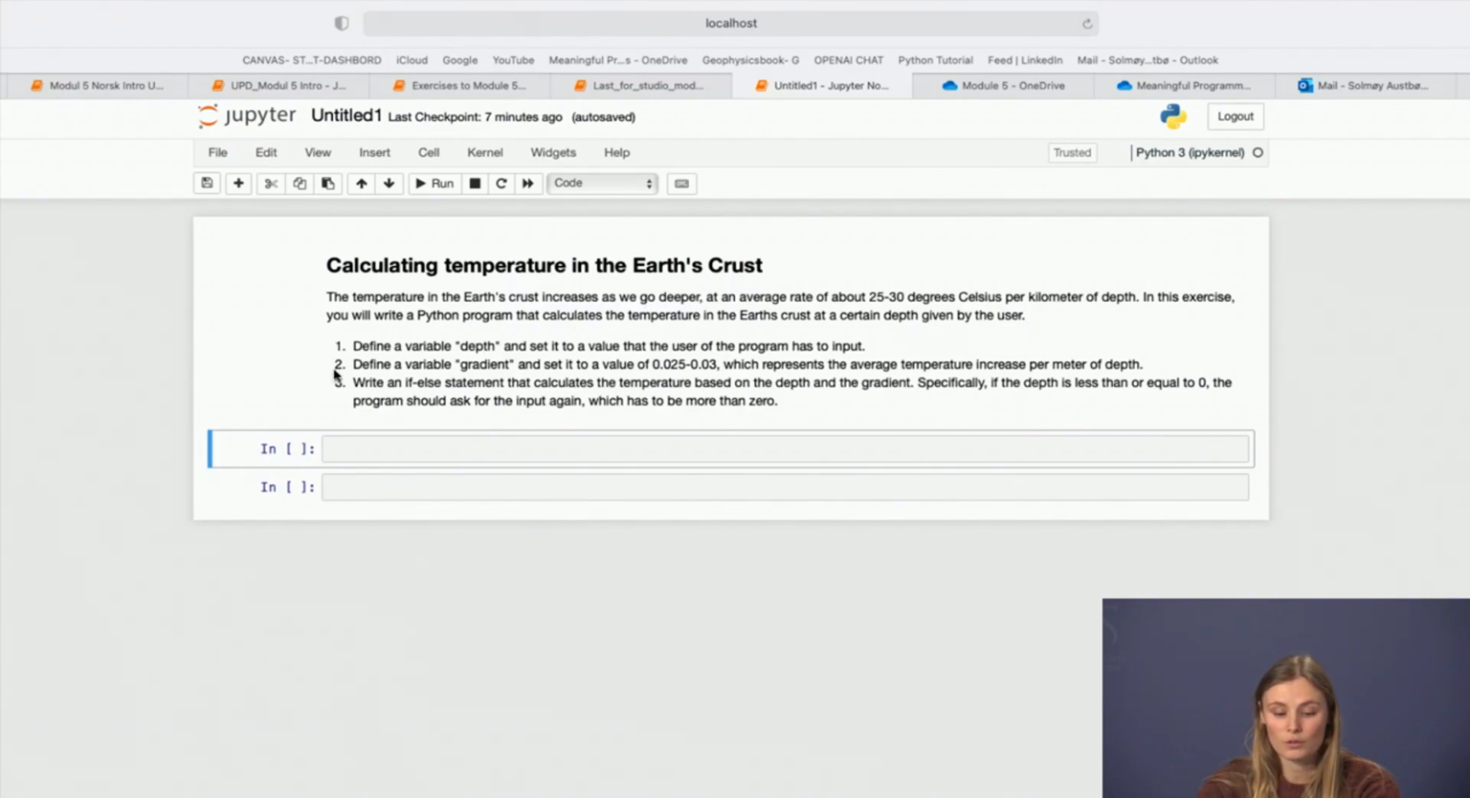First, I want you to define a variable called depth, and you can set it to a value that the user has to input into the program. Second, I want you to define a variable gradient and set it to the value that was given to us. We were given that the average rate was about 25 to 30 degrees per kilometer. So you could set the gradient to be 0.025 to 0.03, whatever you want. And this represents the average temperature increase per depth of kilometer.